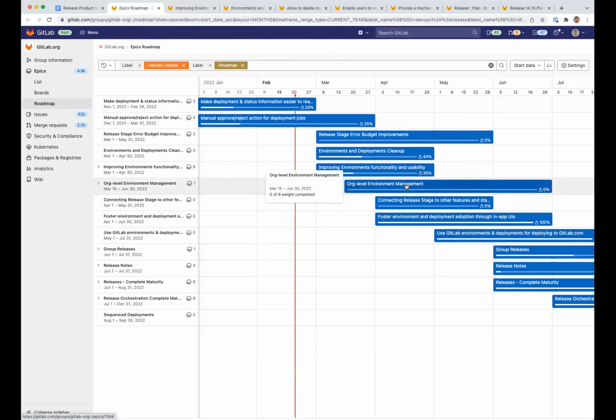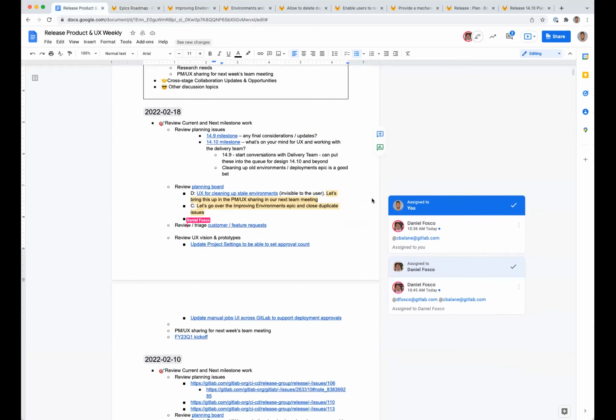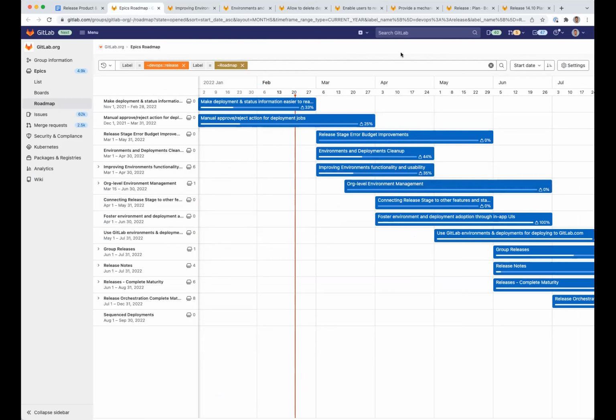Yeah, I think the one that's still missing one MR to be closed is the one that's still open, but the rest is closed. Cool. All right, let's take on that next week. All right, do you want to keep going over the roadmap?